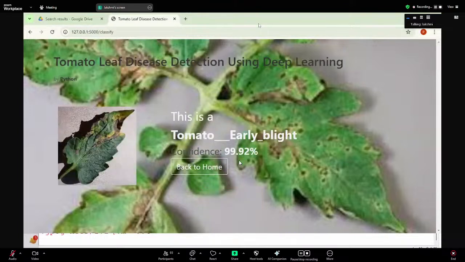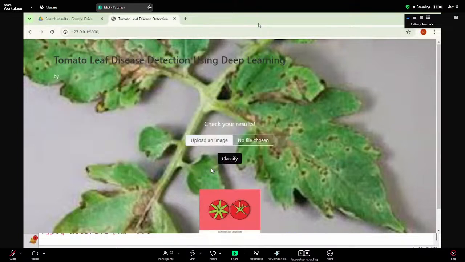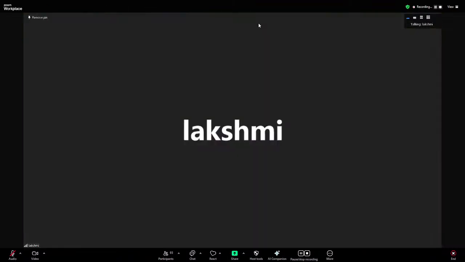Okay. So this is the process of how to train the dataset of the images and how to display the result for the image on a website. So till now, if you have any doubt, you can ask. Otherwise we can close the session.